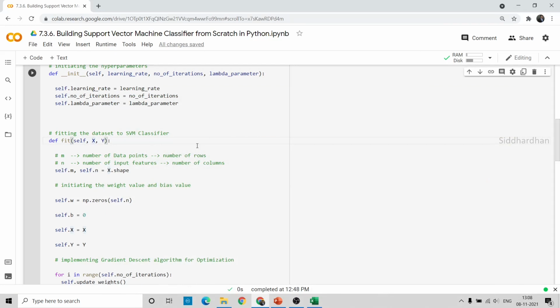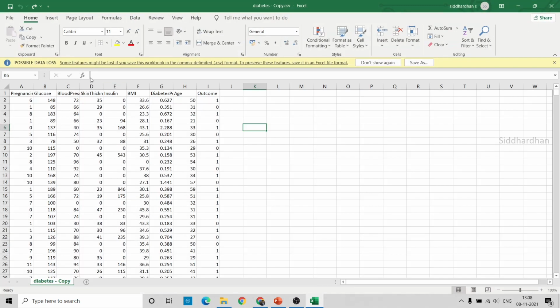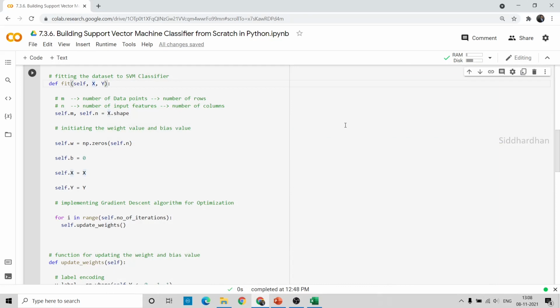Okay, so this is our second function, and we are trying to find the value for our m and n. So m is nothing but the total number of data points. In other words, it is the total number of rows that we have, and n is the total number of input features, or in other words, the number of columns. The importance of n value is that the number of weight values you have for a model is equal to the number of input features that you have. In this case, you have 8 input features from this pregnancy column to this age column. So totally you will have 8 different weight values.